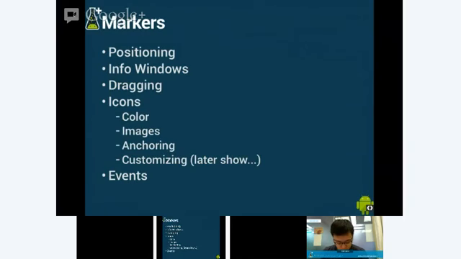Markers. We'll talk about these real quick. Positioning markers is obviously very important, because markers show a particular geolocation on the map. Info windows are information related to a position or a marker that you can display. Dragging lets you allow users to move the marker around the map if they want to. This is a little bit of an advanced thing, but it's really easy to do. Icons, so there's obviously the default marker icon, which I said before is that inverted teardrop. But you can customize it.